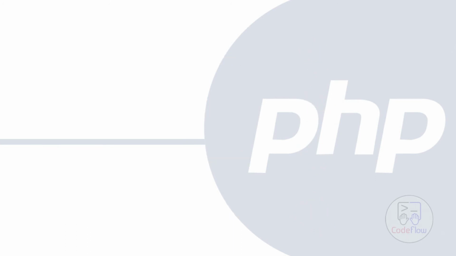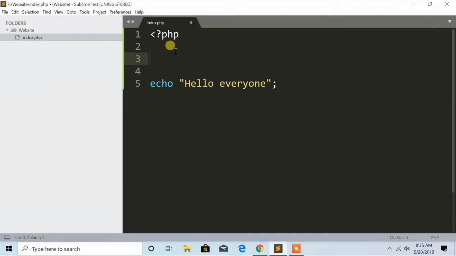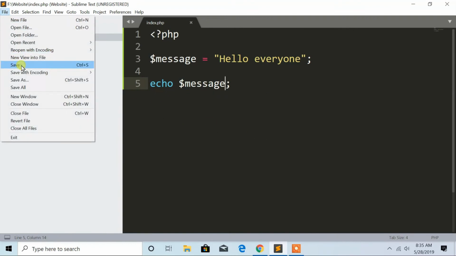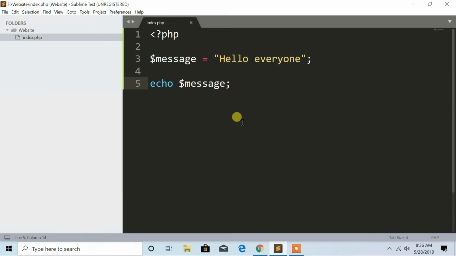Let's move into our code and see how we can modify our code to use a variable. I will create a variable named message. Now, assign the value hello everyone to the variable. Finally, we will echo the variable value, like this. Now, when we reload the browser, we will get the same result. In the next lecture, we will discuss the types of variables.